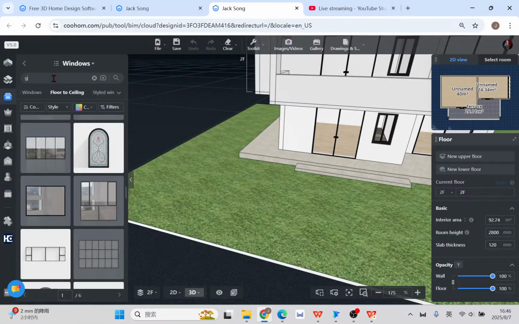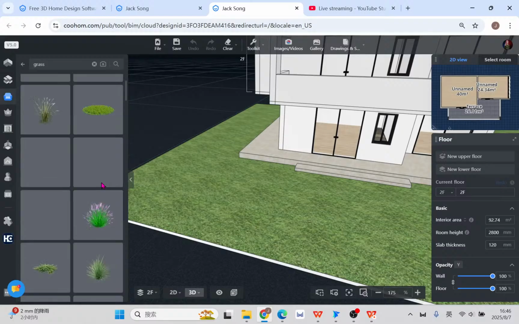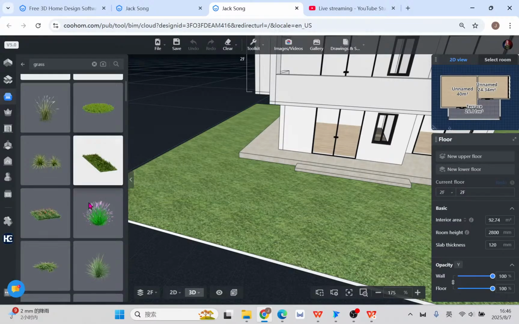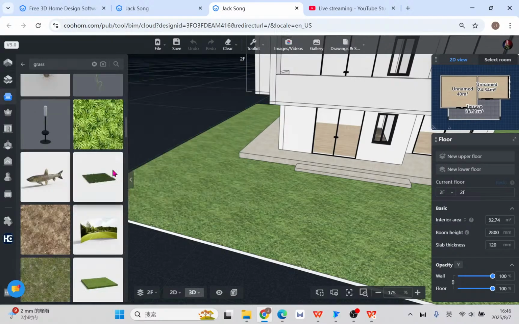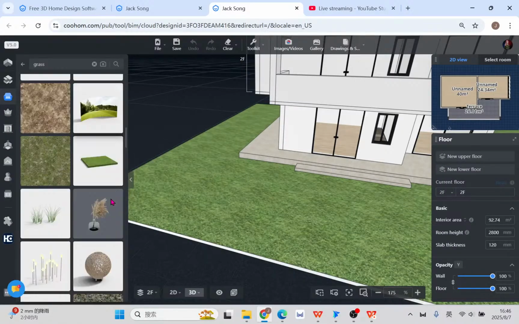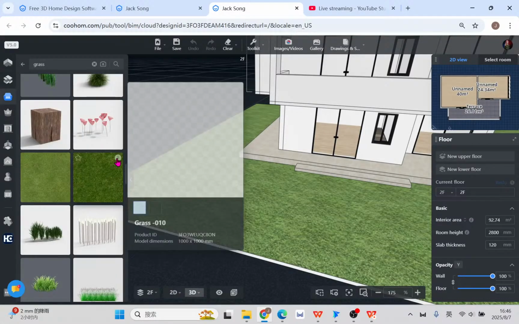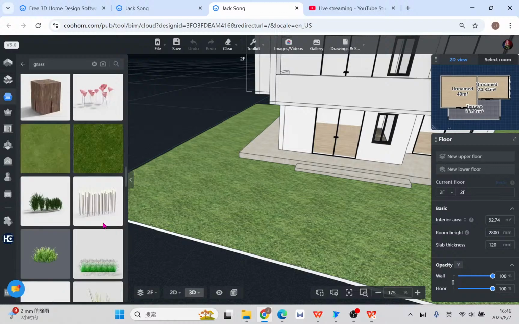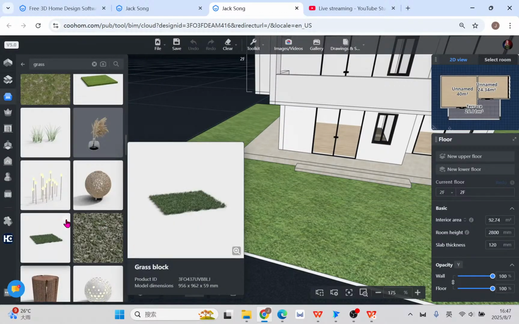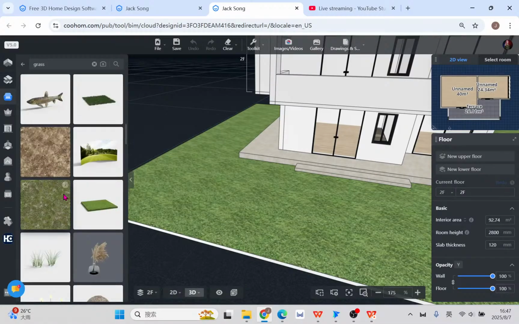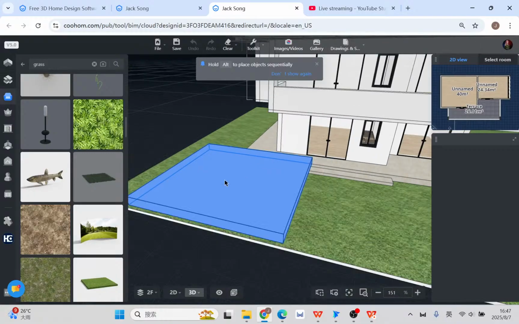Grass. Okay, and of course, these models can cover. Really, it's no longer a kind of paving. These are the pavings. Just pay attention, we need to use models in order to get a better effect. Okay, and also, if you want, click to put.